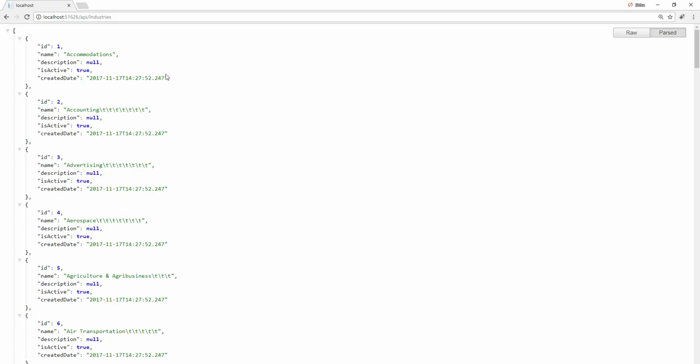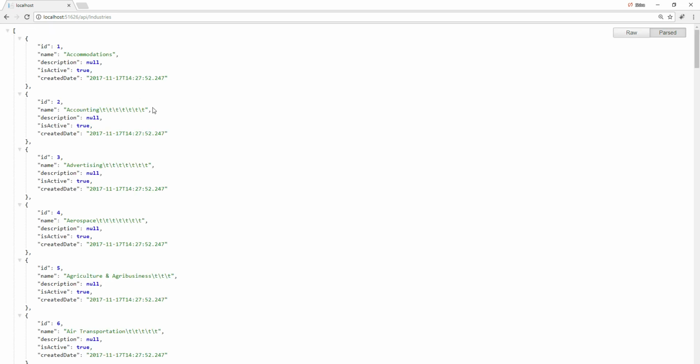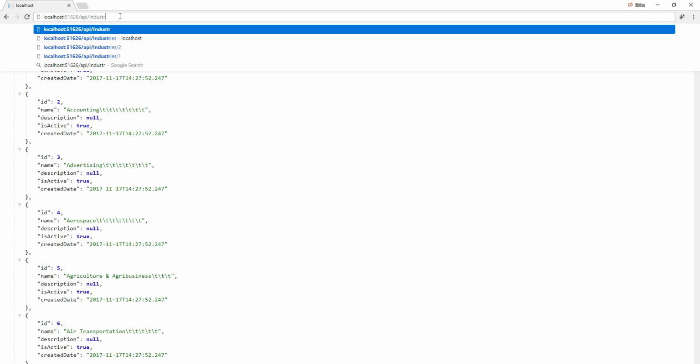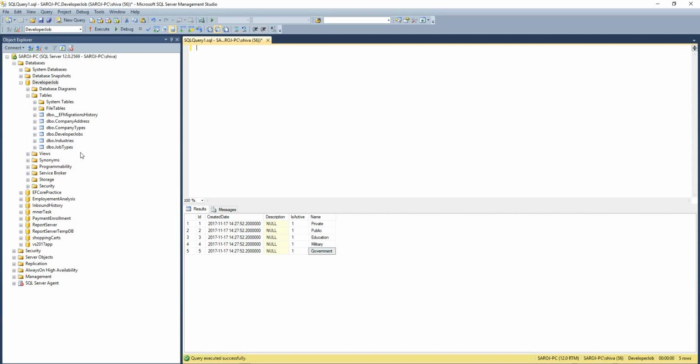This is what I wanted to show you. As you can see, this is telling us that our web service, not the web service, the web API, is working correctly. It's returning JSON data for us. So we have 56 items in our backend database, and it's returning all the data that we need. And also our job types: we have full-time, part-time, and contract. Everything that we have in the backend database is coming out correctly. And one more table, besides job type and industry: the company types.